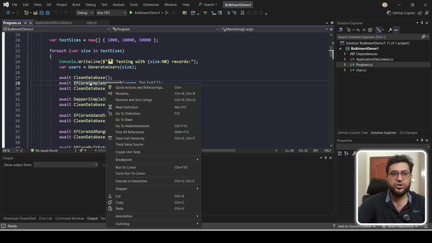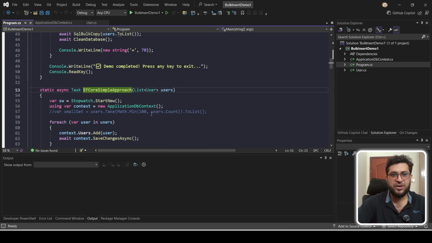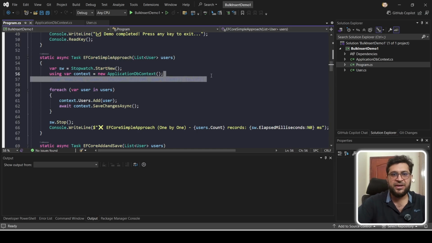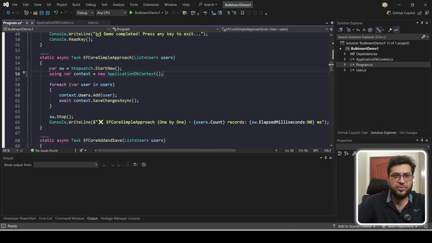And this is the first approach, EF Core simple approach. Let's go to the definition of this method. So you can see here, I'm using a timer to get the actual amount of time it takes to insert the data. It simply loops with foreach through all the records, and uses SaveChangesAsync inside the foreach loop. So this is a very bad approach. We will see how much time it will take in reality. So this is the simple approach.